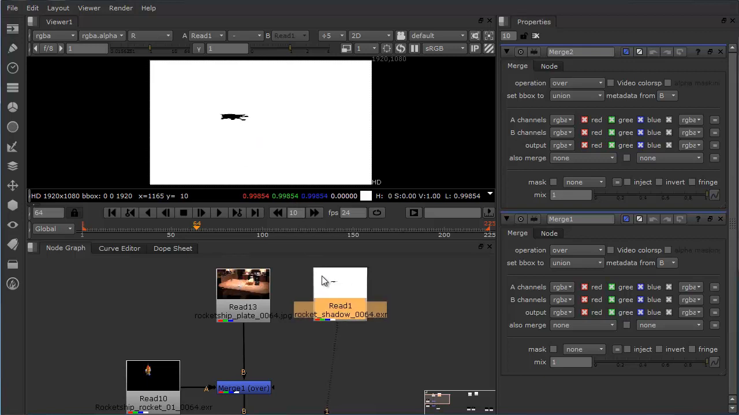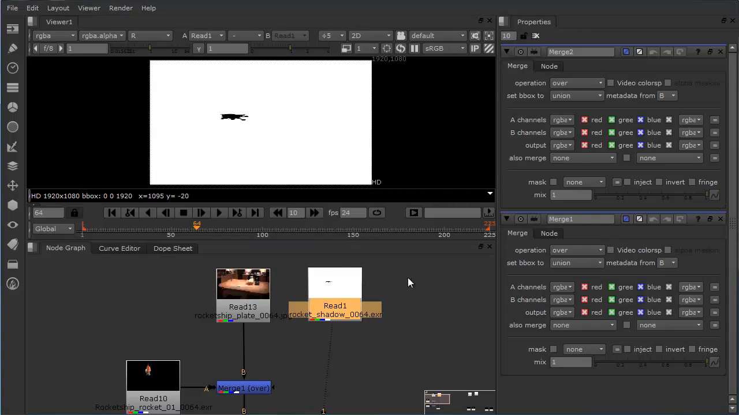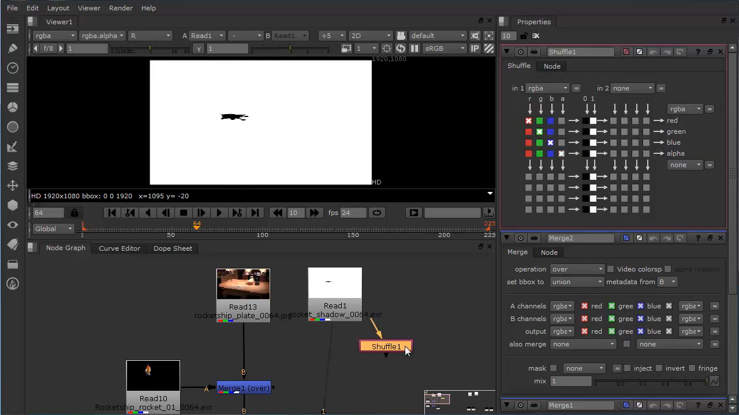So to begin with, let's look at what we need to do to get either the R, the G, or the B channel into the alpha channel. It's pretty simple. There's a node that's made especially for that, and it is called a shuffle node. And it's easy to get. Once again, just type tab SH and you get shuffle. And we're going to plug our rocket shadow into the shuffle node.